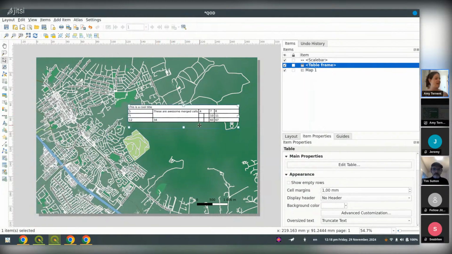But it is a really, really useful little feature for someone like me who makes a lot of static tables where I pull things through with expressions. This is really ideal.